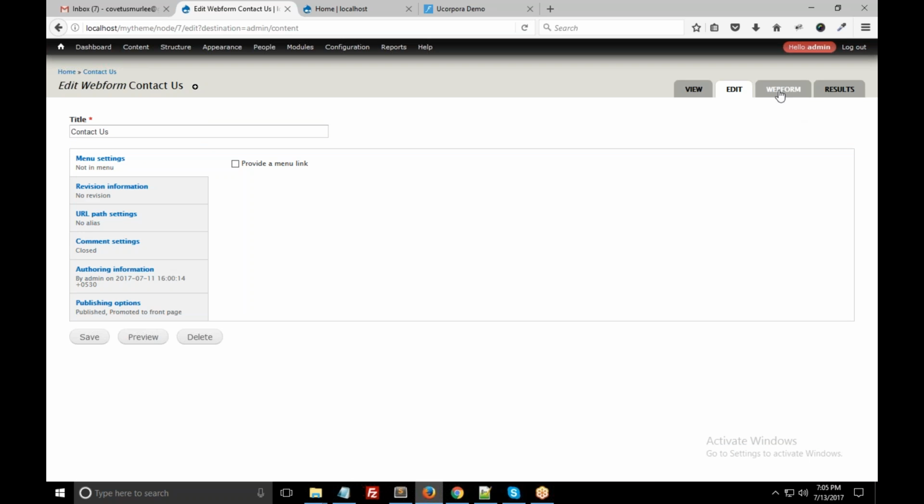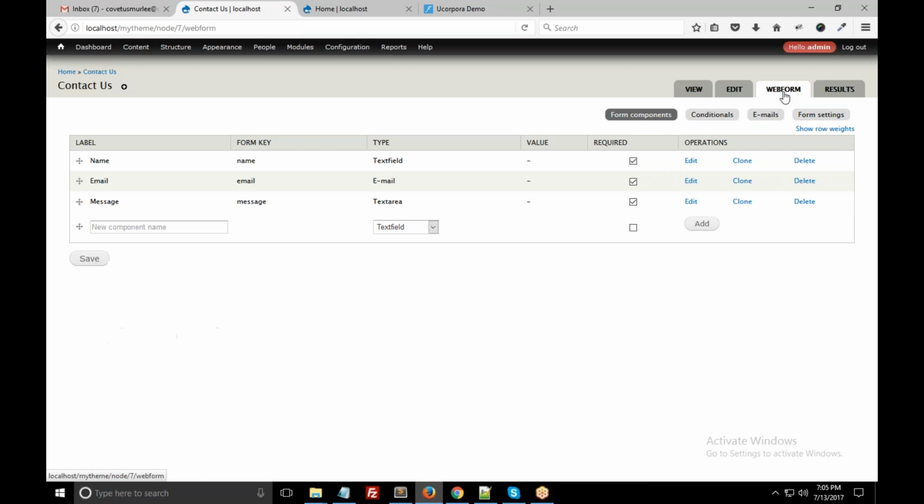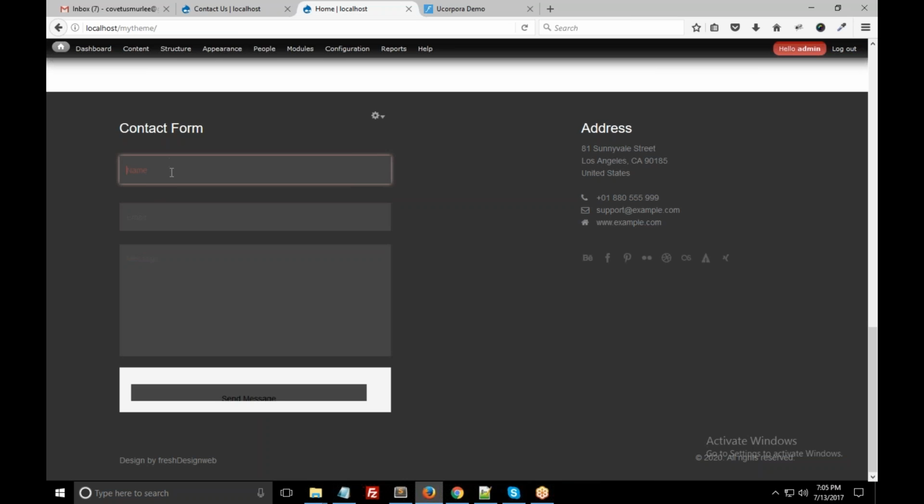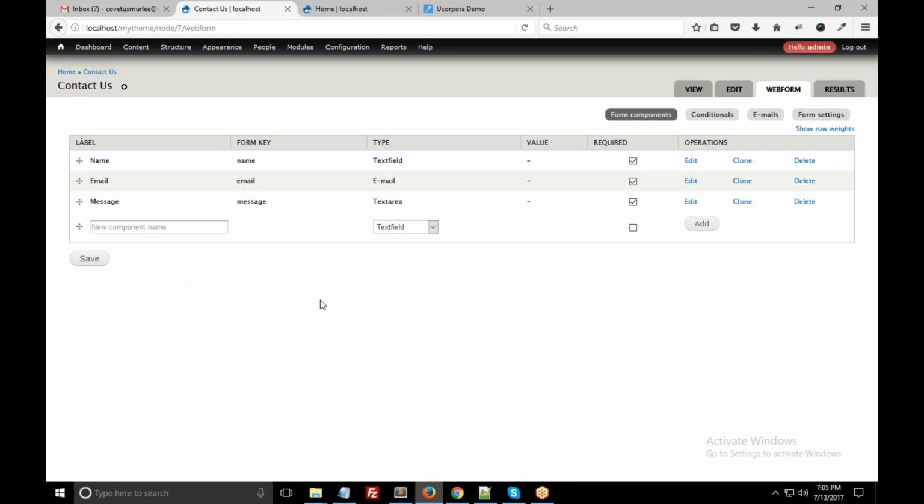And here are the settings for Webform. I have created three fields: name, email, message. This is the same as we need here: name, email, and message. The send button is automatically created, but you need to create three fields like name, email, and message. And you just edit once.